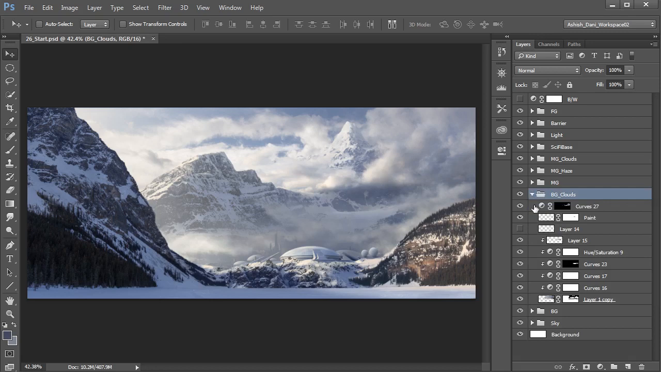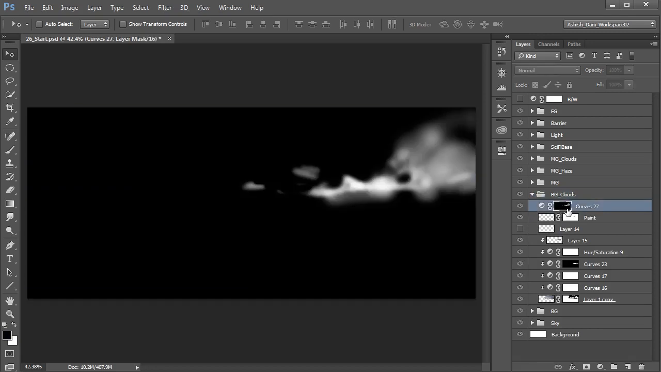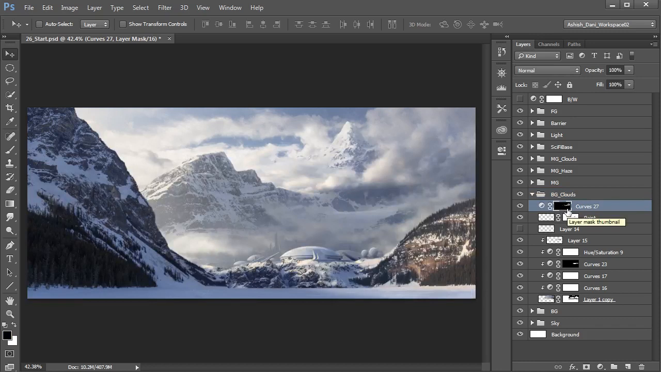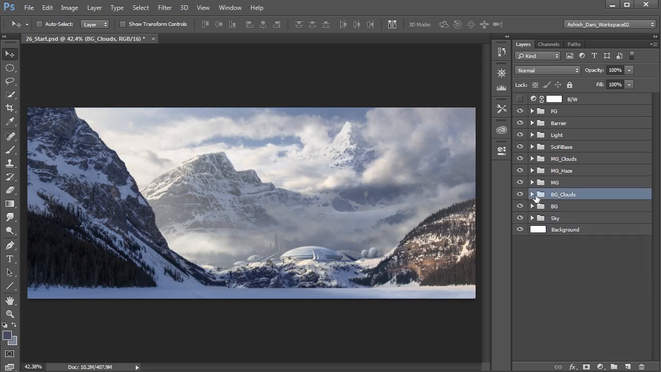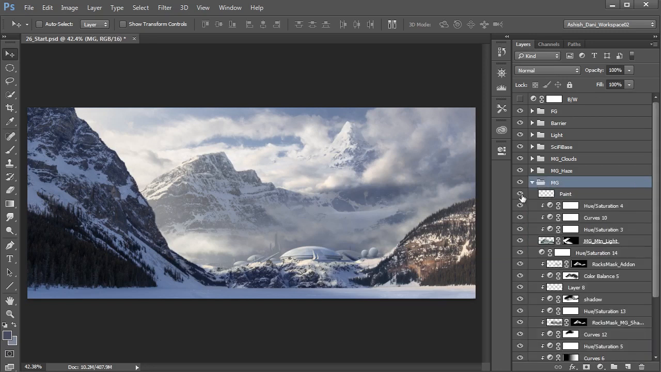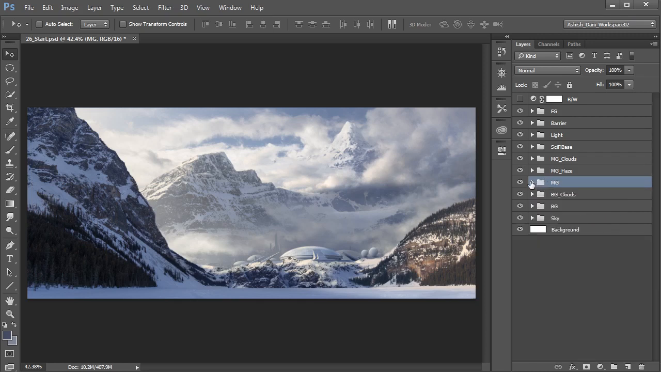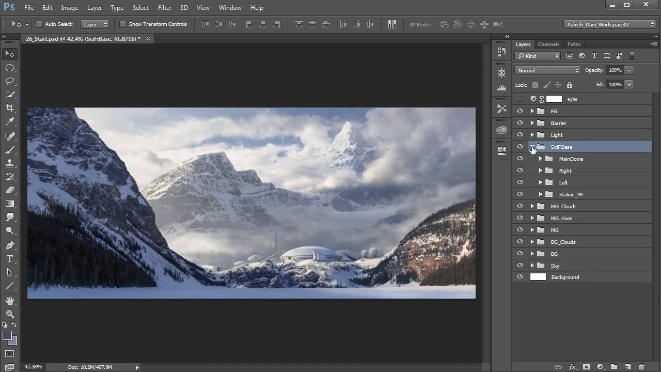Heading over to the midground clouds, another curves layer just to add some more contrast, and I've painted into the mask. And this is the paint layer which we were working on in the last lesson. Heading into the midground folder, refinements to the paint layer, and I have added another hue saturation layer in the middle to further help our balance. Then we have a midground haze folder, which is a layer with a small gradient on it.